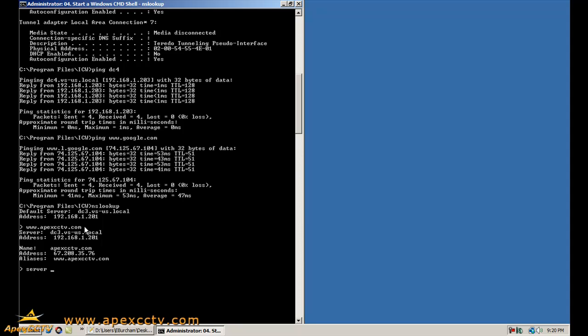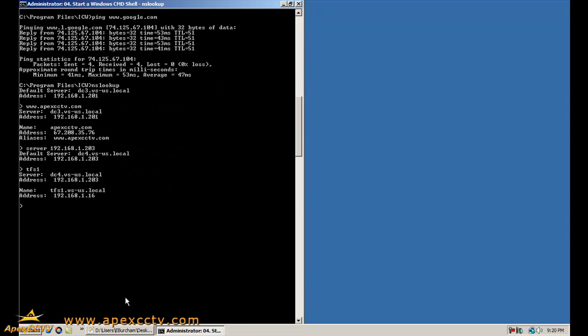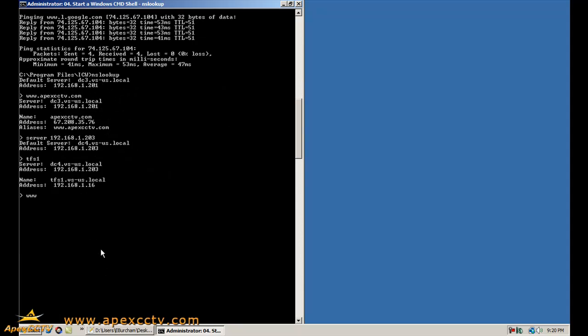So in this case, I was using 201. I'll try a different one of my DNS servers. We'll try 203 and see if that one can do this also. We'll try a different server name this time. So that's local, and again, if I try a public IP address, they both work.